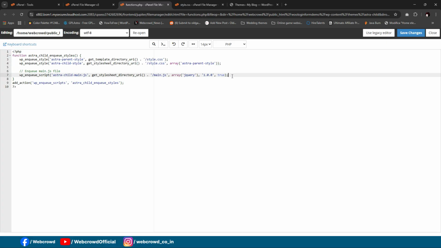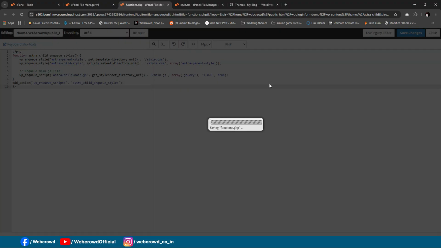Whatever CSS or JS you are using for separate templates, you need to enqueue each and every CSS and JS file in this functions.php. Here we have added the actions to enqueue all the styles. Now let's save changes. That's it.